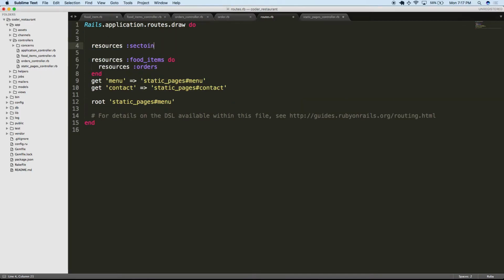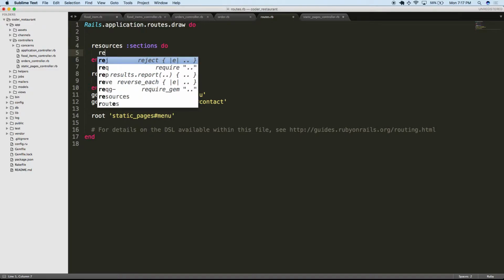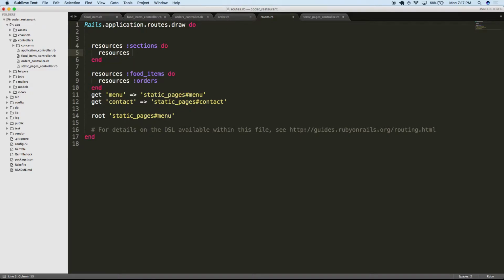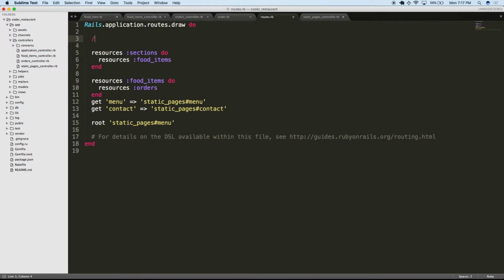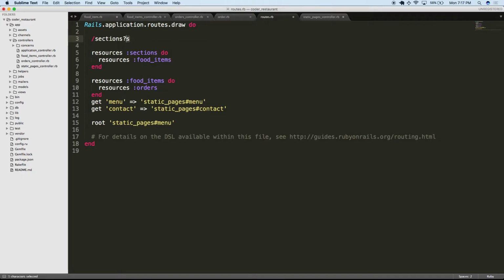So you could even say sections, and resources is plural. And then underneath it, you could say resources food items. And rather than having a route that looked like this last time, where we did sections, and then had a parameter, I think it was index, and then a parameter that looked like section ID equals some number. That's passing it as a parameter, which you could do.